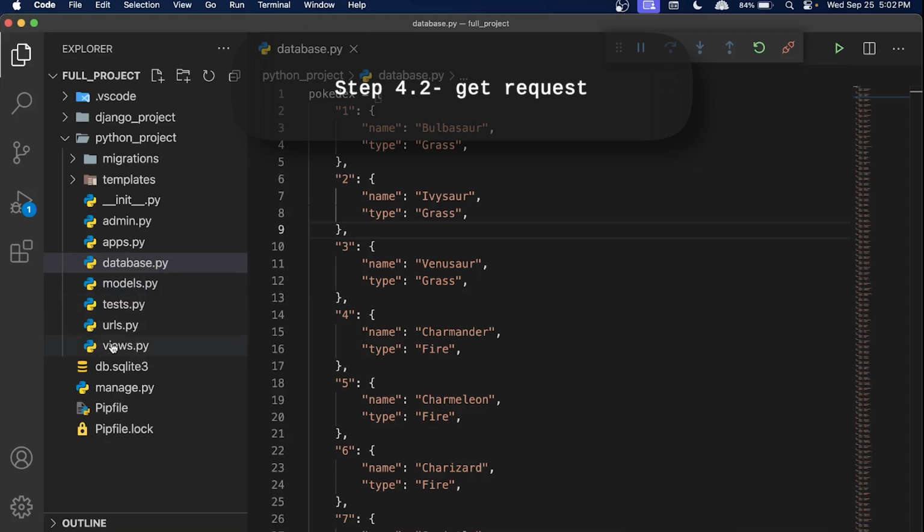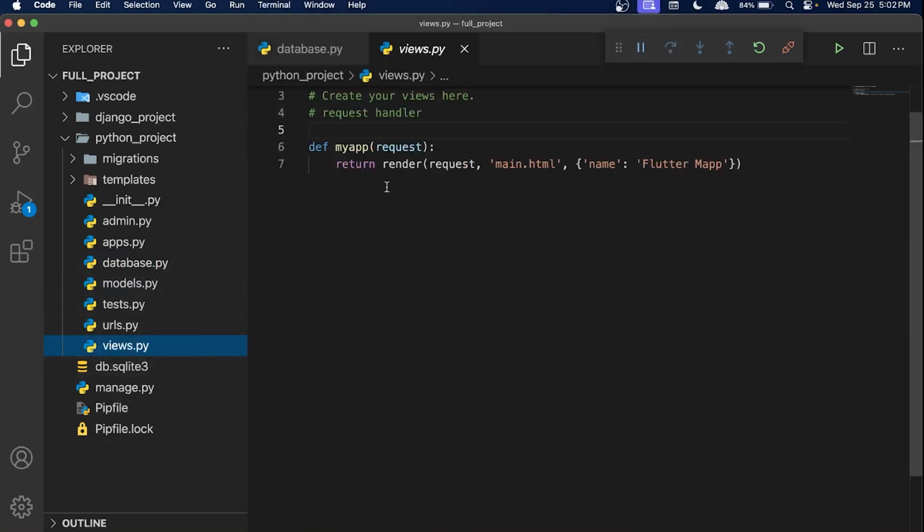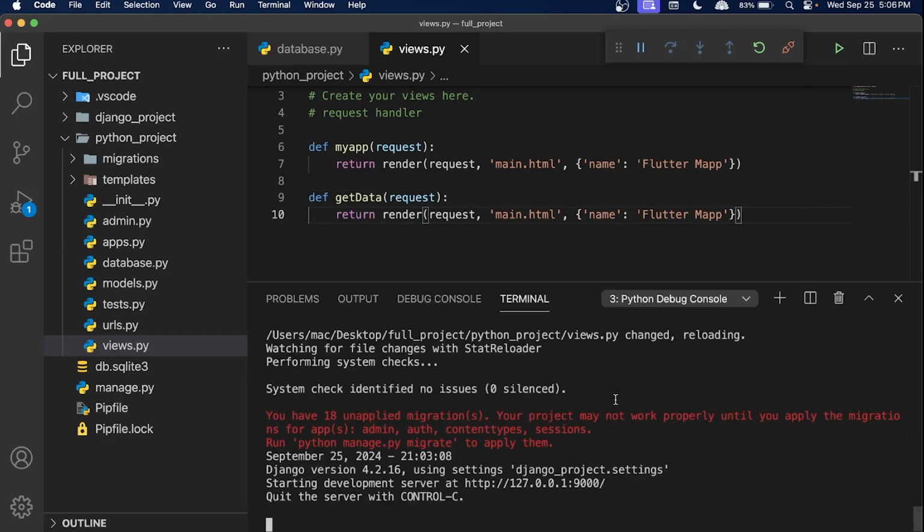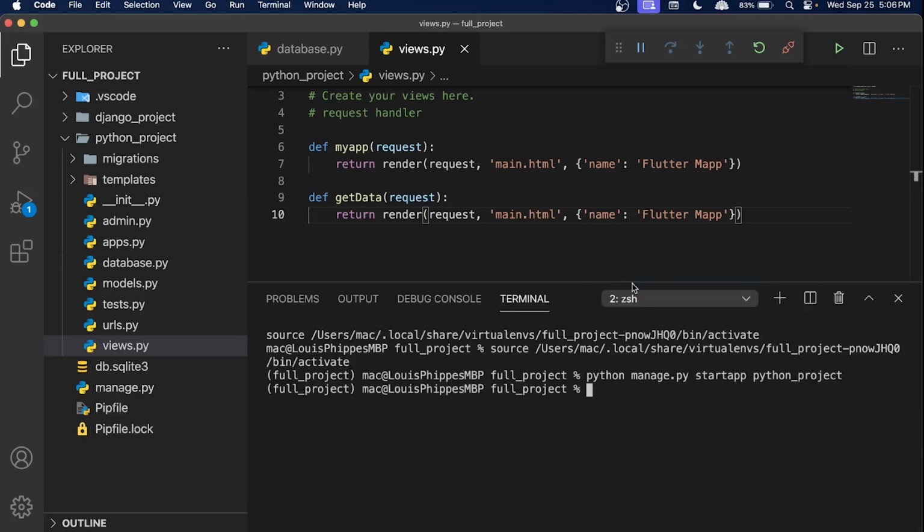So for this, we'll need to go inside the views.py, and we can just copy this thing once again right under. Instead of my app, I will say get data. So for this function, we don't want to render anything. We just want to return the data if you ask for it. In order to make get and post requests, we need to use the Django REST framework. So for this, you can open the terminal, and you don't want to be inside the Python one. You need to use a ZSH, for example, or something else, something which you can write inside.